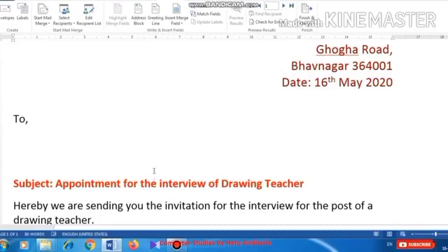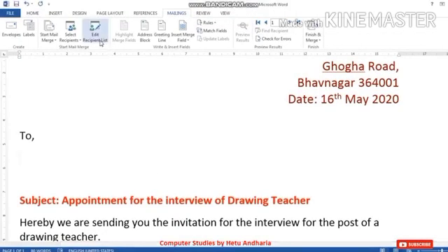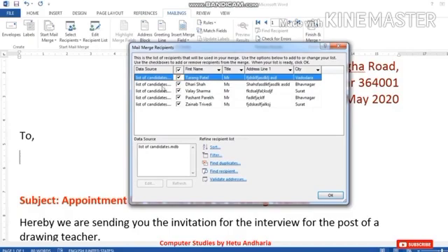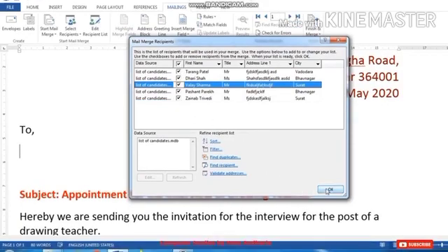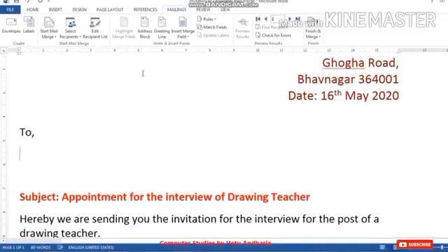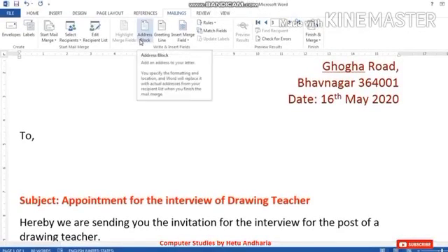Okay, now next step is edit recipient. Suppose if I don't want to send the letter to all the candidates of the list, for example, I don't want to send it to Valai Sharma, then I can remove the tick mark from here. Okay, so like this way you can adjust the thing. Just now I am sending it to everybody, so I am putting the tick mark against all the names. Fine. Then comes next thing, inserting the address block.